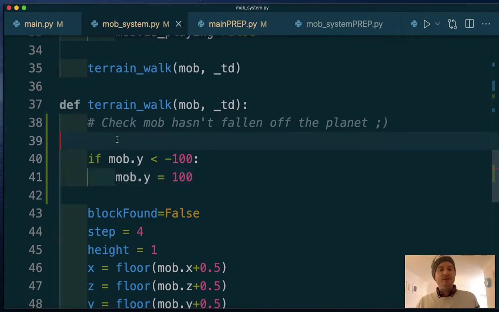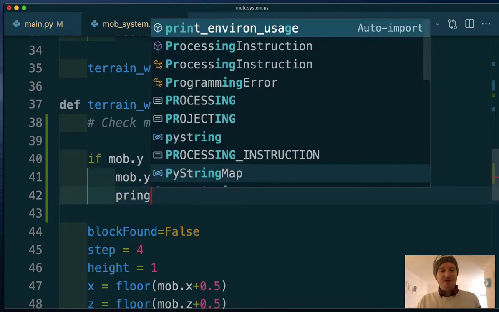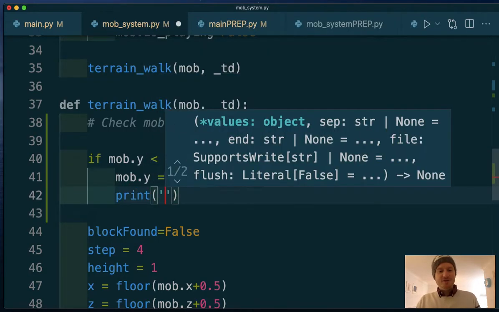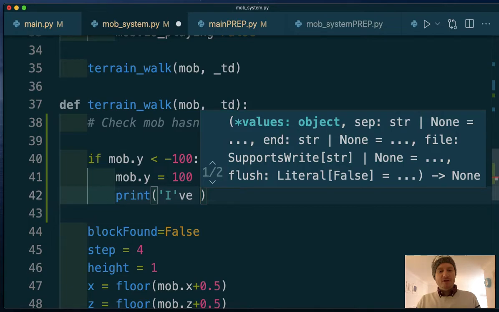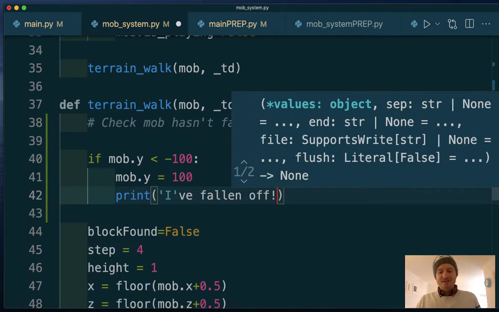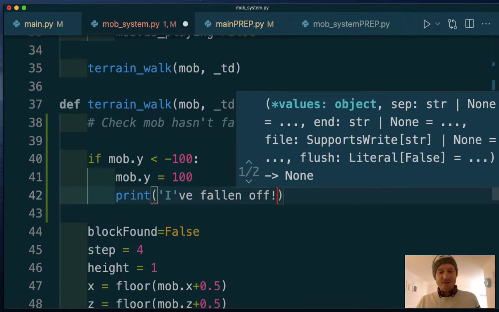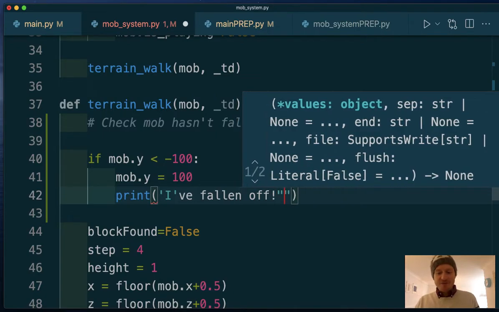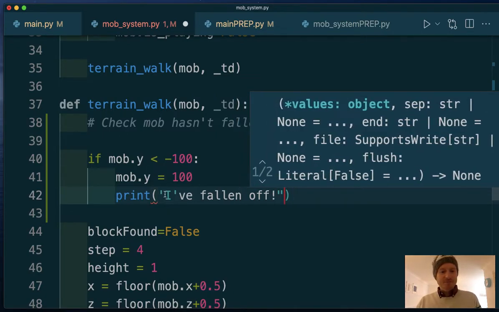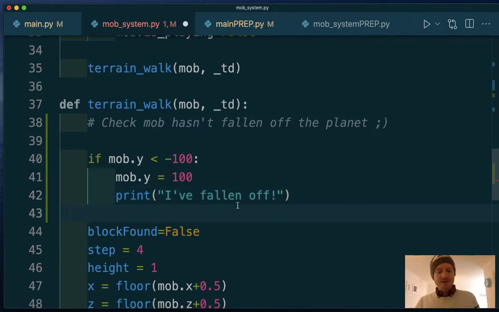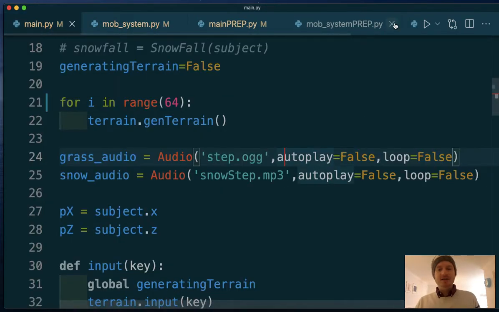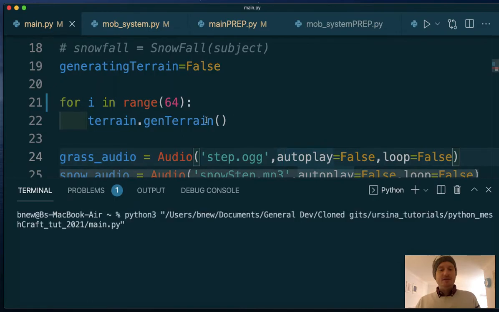Oh, and what we should do is print something out, a little debug log. Print to the console, "I've fallen off." I'll do double quotes there so that we can use apostrophes without a problem inside the string. There we go. Right. Okay.